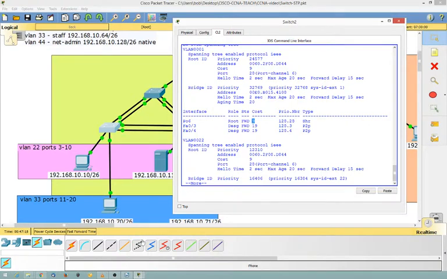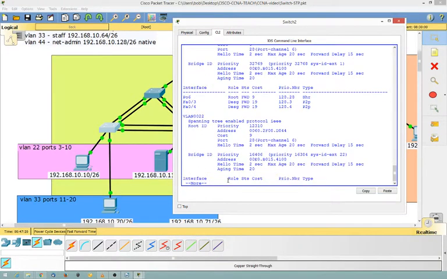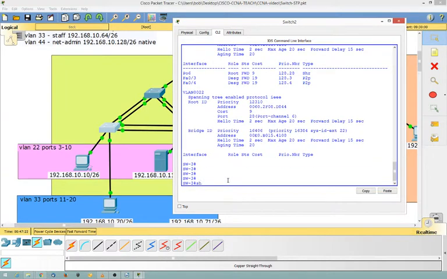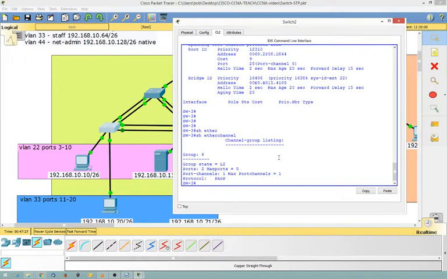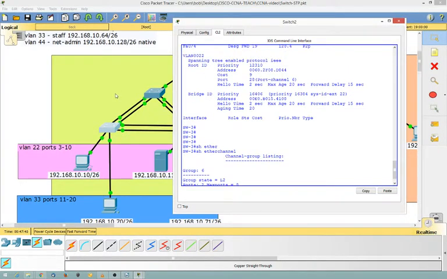And the last show command to play with is show Etherchannel. And group 6 state, so it says max ports 8, protocol PAGP, so another place to play with it. Good to go. So let's do the LACP option now.